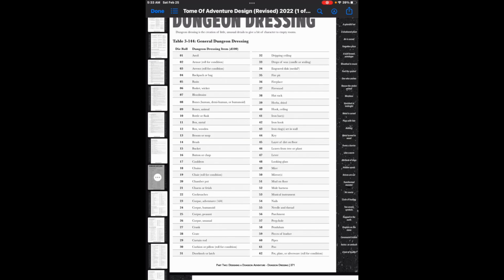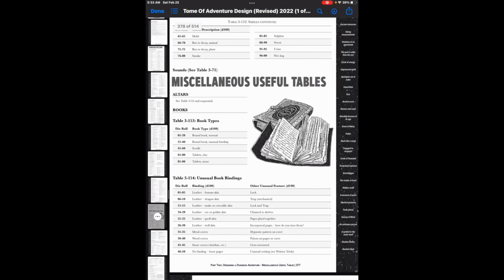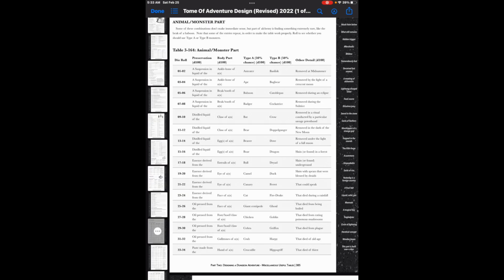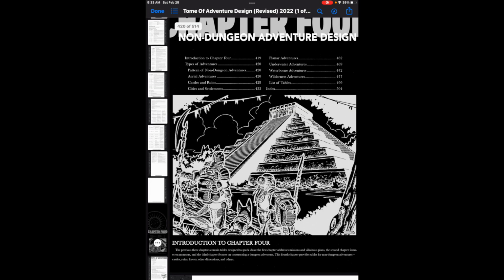And we continue on with some dungeon dressing tables, etc. Miscellaneous useful tables for dungeons and bookbindings and herbs. If you want to make some potions, there are details of where you could get what you could be putting into your potions. And then chapter 4 is on non-dungeon design.